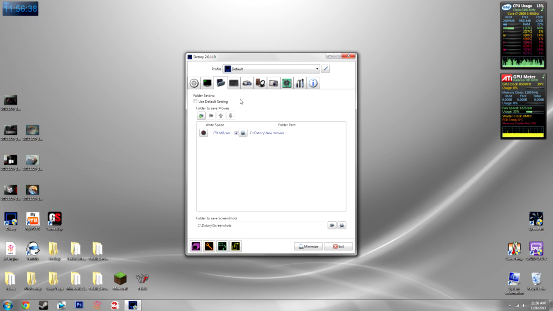In the folder tab, this is where you save movies to. Now, I've got my use default setting unchecked, so that way I can save movies to different places if I choose to. You see how my megabits per second changed a little bit? That's because, I don't know, I benchmarked each one of these individually.